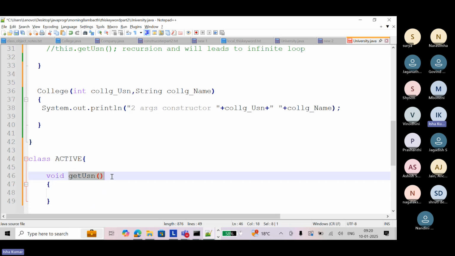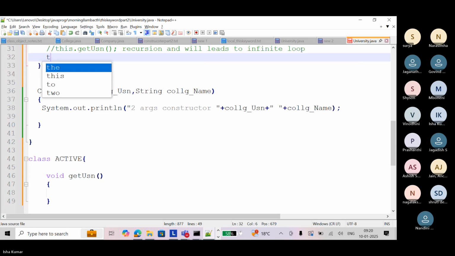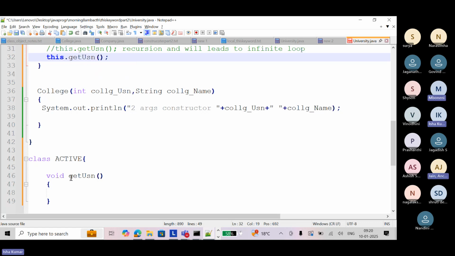Will this method be called? If I write it here, this.getUSN, will this method be called? Yes, sir. So using this, what confirmation are you getting? Boss, I am accessing the current class method. Only the current class method I am accessing.